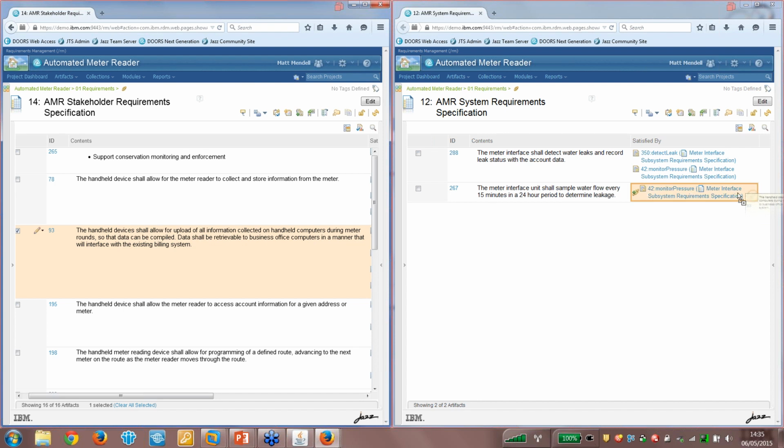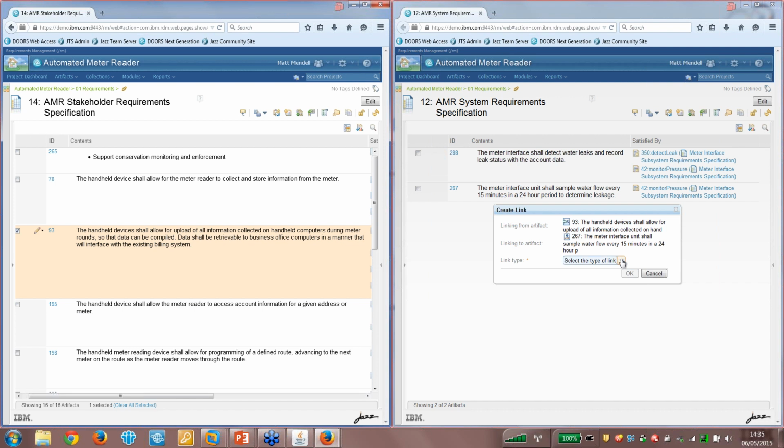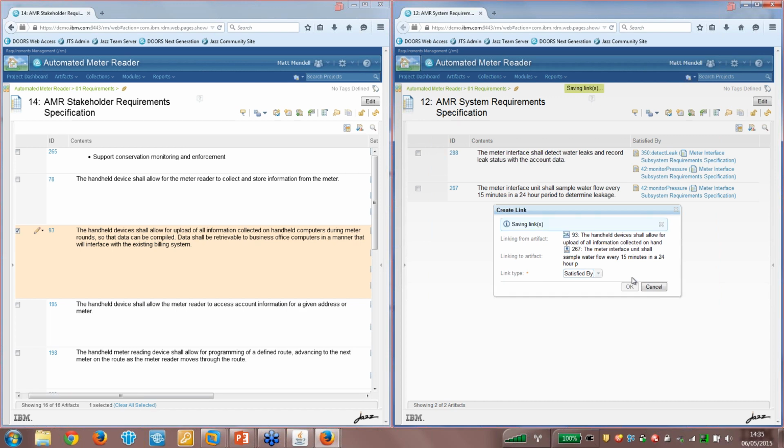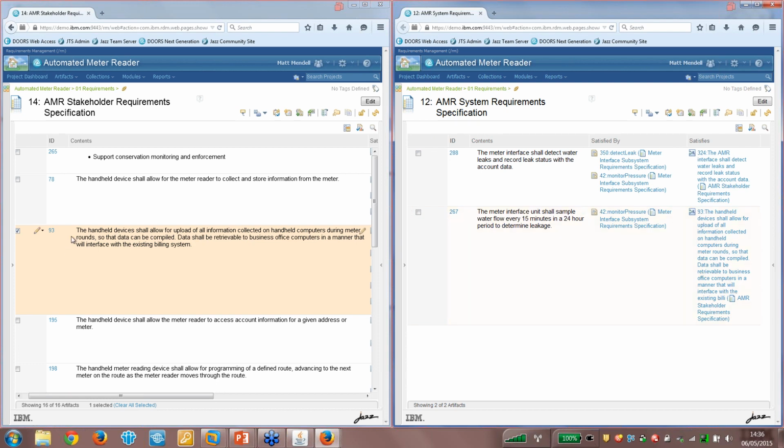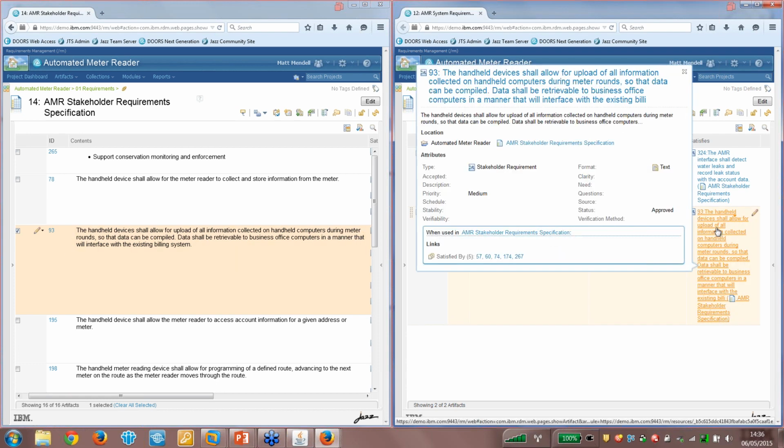Now, if I actually want to do a more customized setup of the link, maybe I need to specify exactly what the type of link is, then I can place it here and I can go in and do that. What I'm actually going to do for the purposes of the demonstration today is just drop it right here, and it's going to allow me to simply define what the relationship is, and it's going to go away and create that. There we go. We can see that we've got that number 93 linked on the side there in the system requirements. So that very easy drag and drop allows us to go through and link some of the requirements very quickly and very easily.